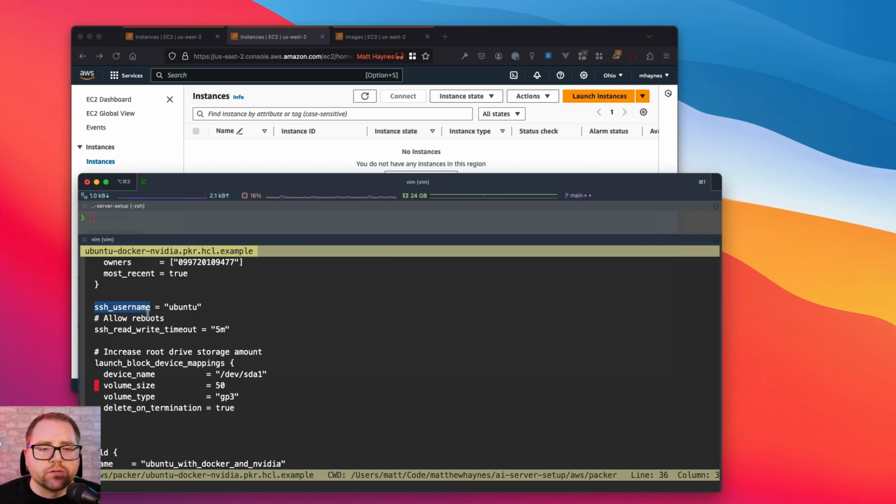Next, we're going to SSH to it with the username Ubuntu, and we're going to allow timeouts of up to 5 minutes. Because we're doing drivers, we're going to need to reboot. So this just allows it to disconnect and try to reconnect without completely erroring out.